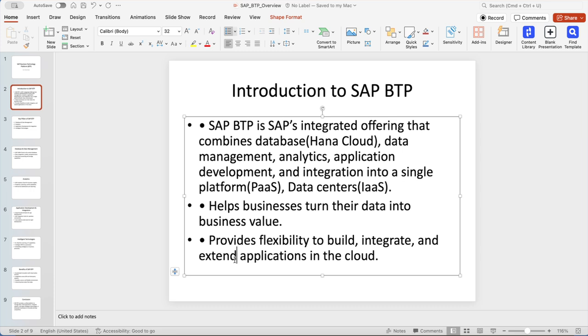But if you want to be really advanced, if you want to integrate AI tomorrow, integrate process automation, integrate many systems, if you want such applications, then you would develop on BTP, on cloud. That's where it helps you in doing extensions, building your custom applications on the cloud.